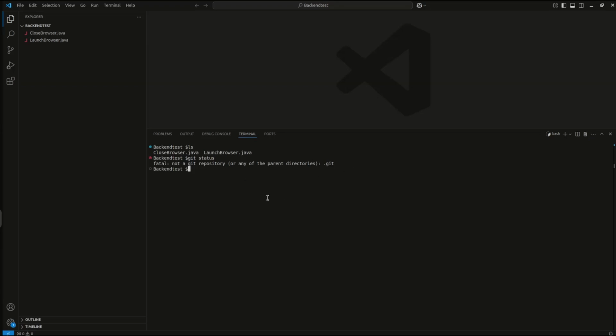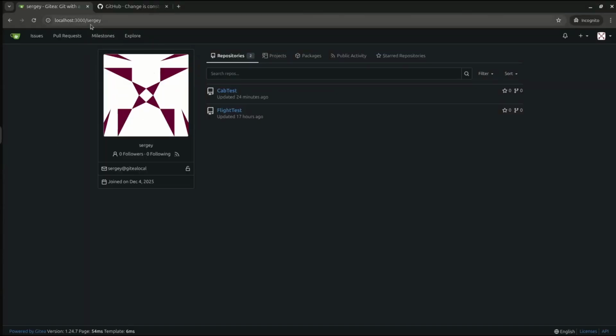Okay, now we need to create a repo in the hosted environment, and then we have to create a mapping between this folder and the repo in the hosted site. You can use any of the hosted Git services, GitHub, GitLab, or anything. For this demo, I am using a locally hosted Gitea environment.